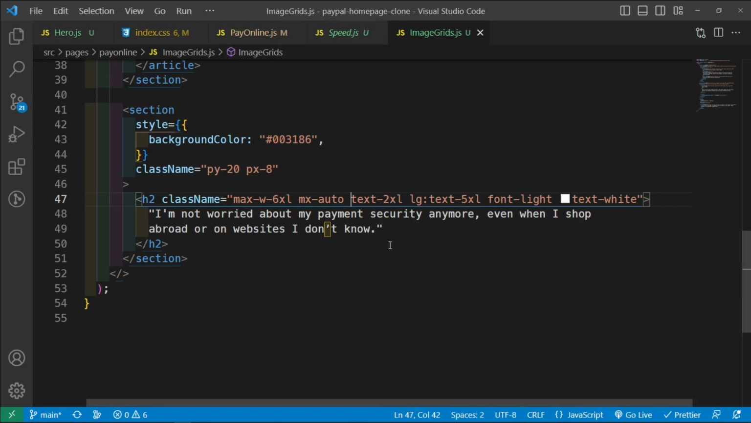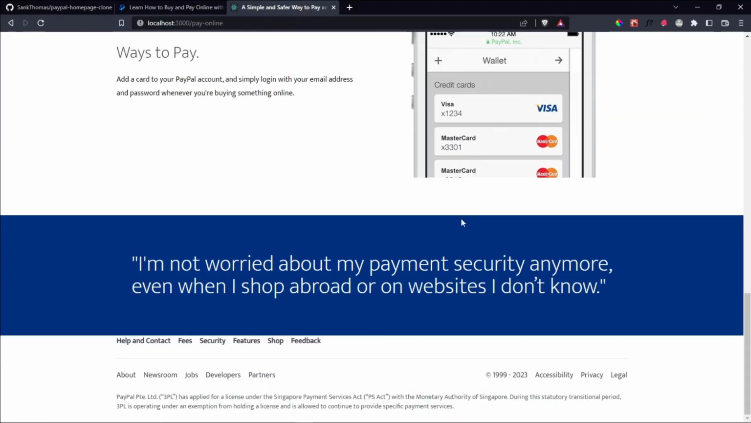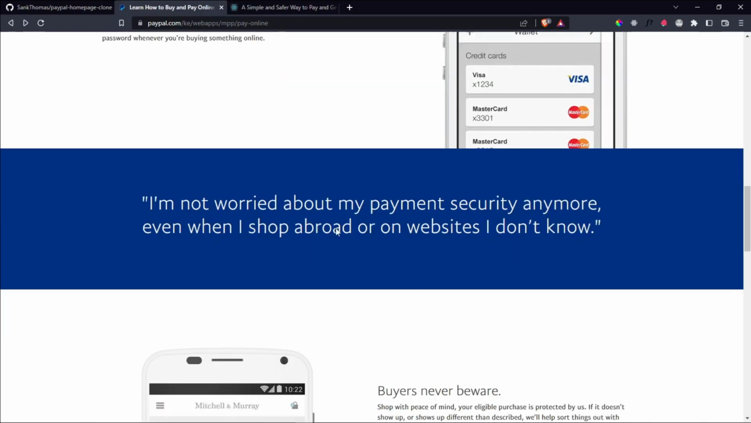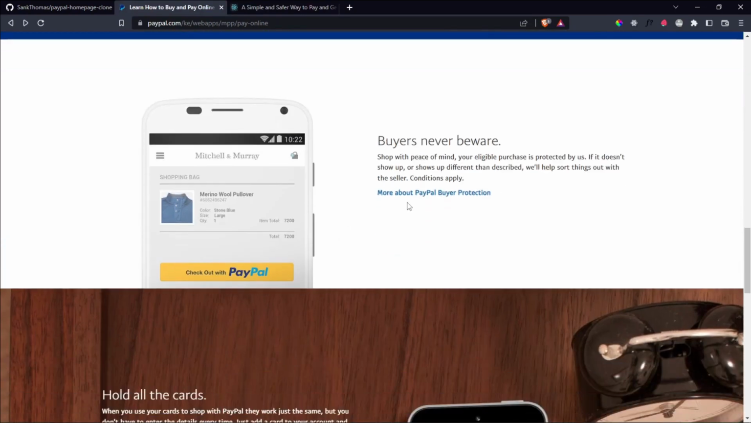If only you could answer me in real time. Let's reduce it to 5XL. Let's see. Yeah, let's work with 5XL. That is much better. And then we have the next section here that says this, so buyers never beware.